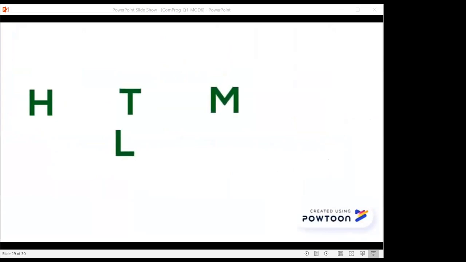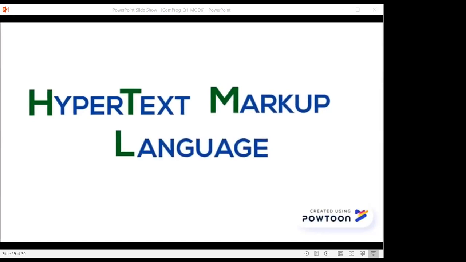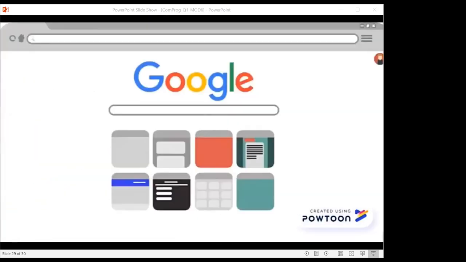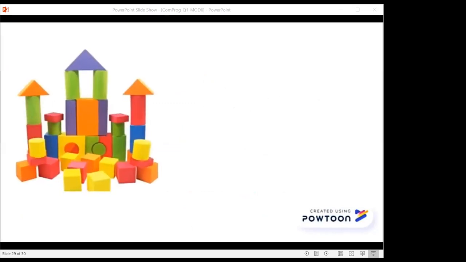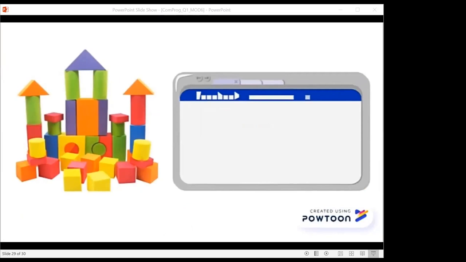HTML stands for Hypertext Markup Language. It is the language that is understood by a web browser for composing text and images for a web page. HTML is basically a building block for web pages. It is a format that tells a computer how to display a web page.